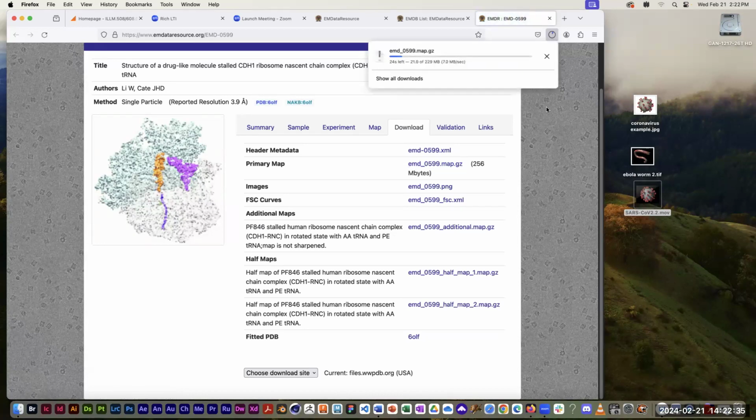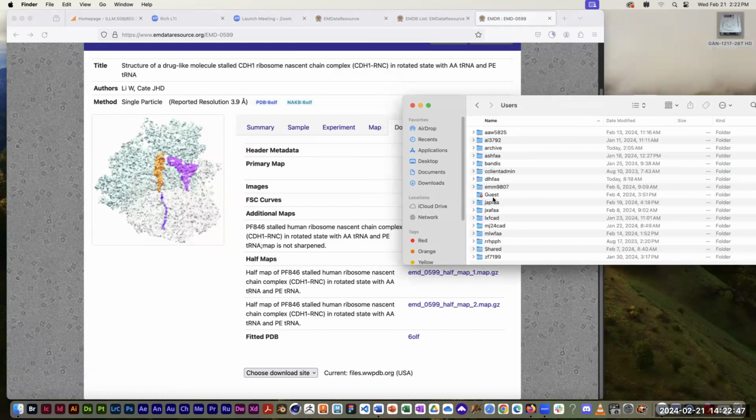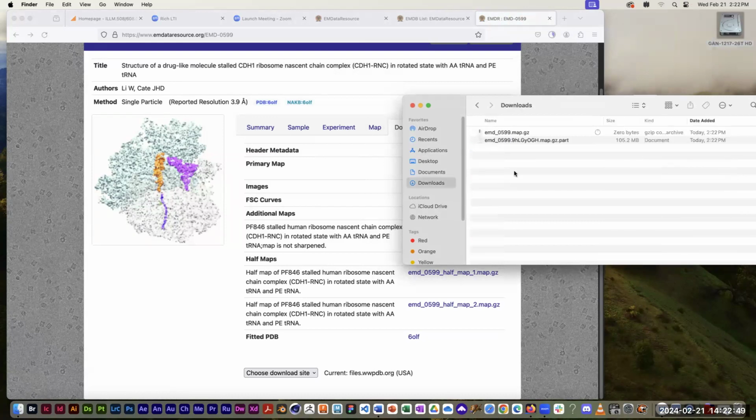Download the GZ file. While it's doing that, I'll open up my downloads folder. And it's still working on it. Surprised, it's actually not that big a file, but it's going kind of slow. All right, there it is.